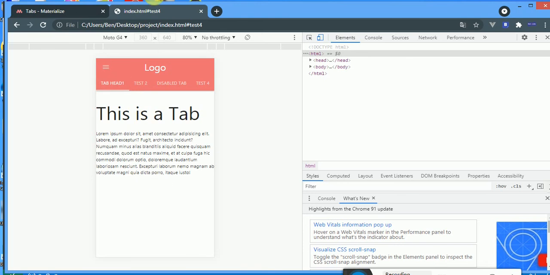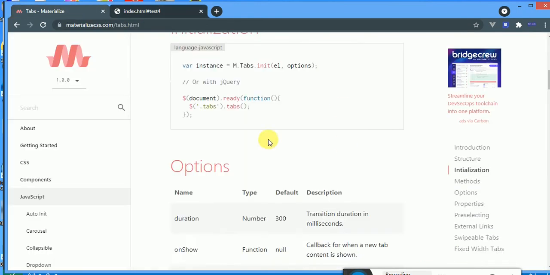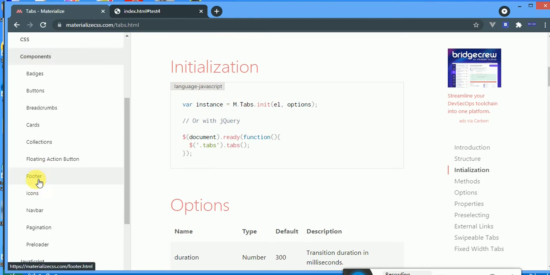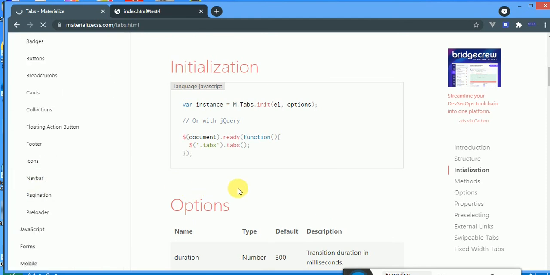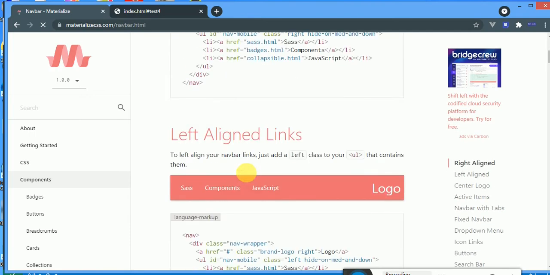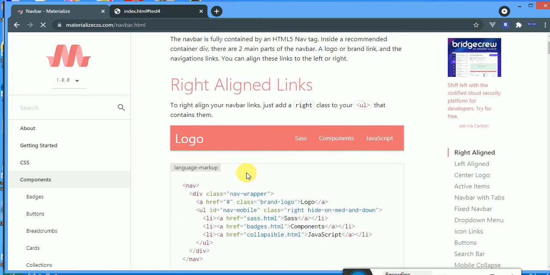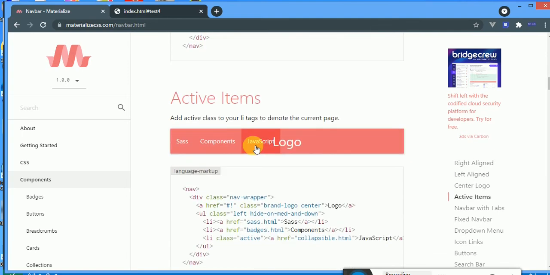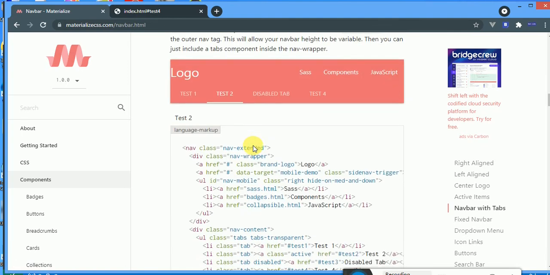Okay guys, I just want to tackle this. Let me go back to where we are, which is component and navbar. I just want to tackle this navbar with tabs, for those who would like to use it. Every other thing here is very simple.